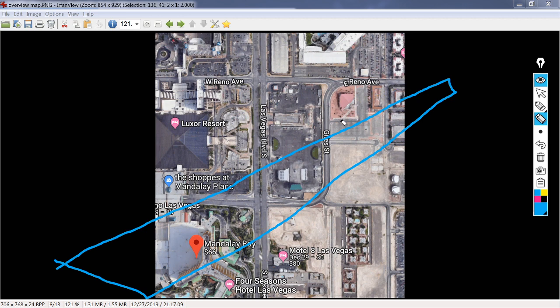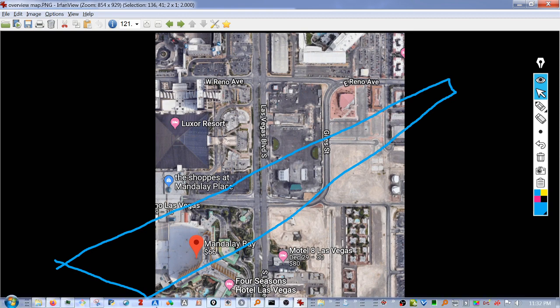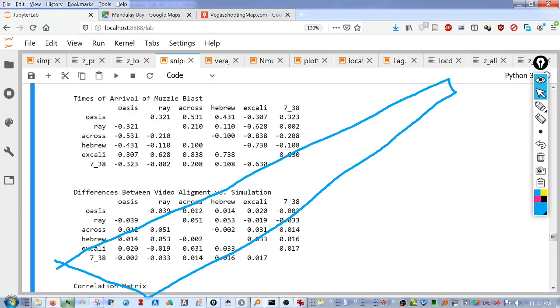Alright, so already we have a fairly good region as to where the shooting source may be, but we don't know which side of the venue it's coming from. So now let's go back over to our table and pick another set.